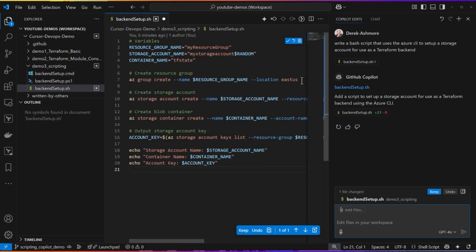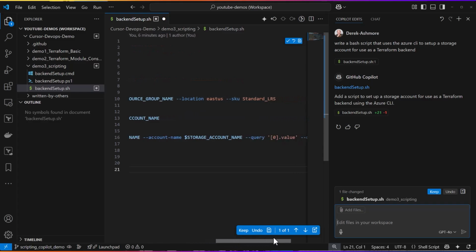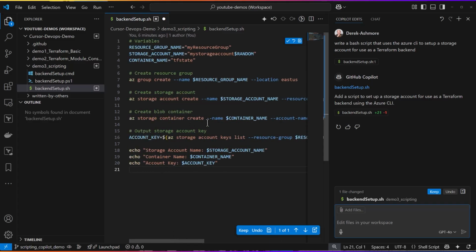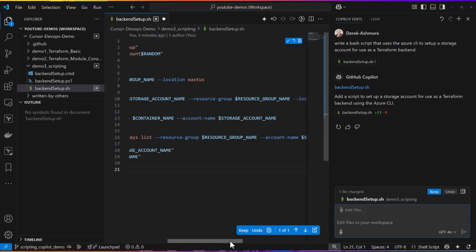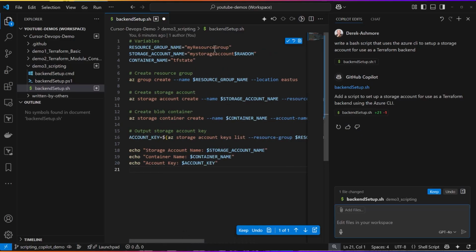It basically creates a resource group. It basically creates the storage account name, hard coding the location, which we're going to change. It creates a container in the storage account. So it is doing that based on the variables that it assumed at the front.